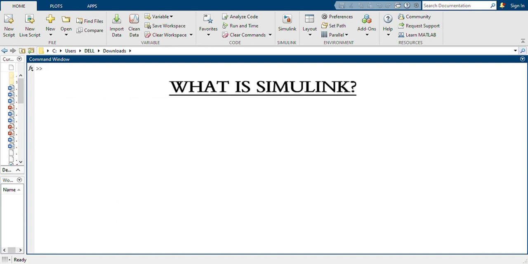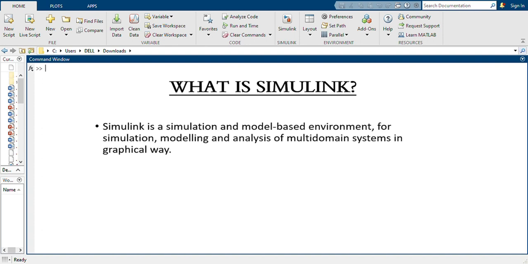Now the question is, what is Simulink? Simulink is a simulation and model-based environment for simulation, modeling and analysis of multi-domain systems in a graphical way. Simulink has graphical blocks of physical systems, so one can directly drag and drop the blocks and connect them together to form their own system. And then they can analyze and study the system for improvement and understanding.